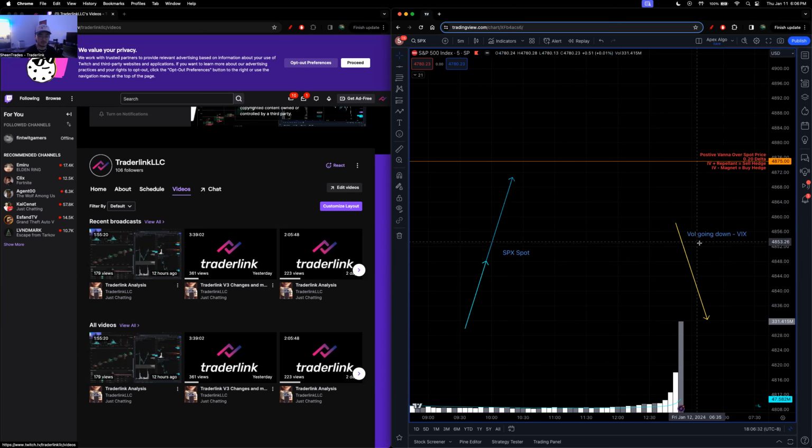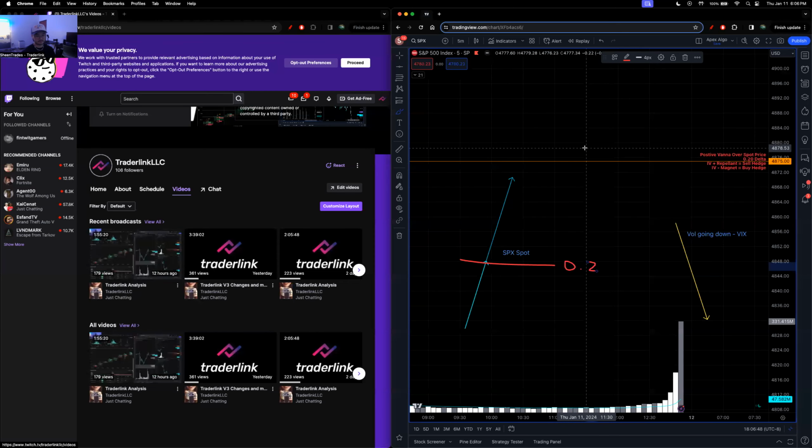This is how it's going to look. VIX is going down, which means vol is going down. So spot price, if we stop right here, this is the point at which that delta hits 0.2. So that's what it would look like. And then as soon as VIX continues to go down, this will happen. Dealers will begin to buy as their hedge. And that's just an example of positive Vanna over spot.